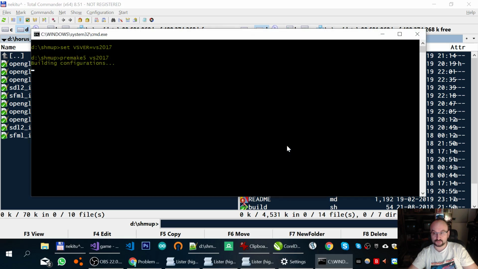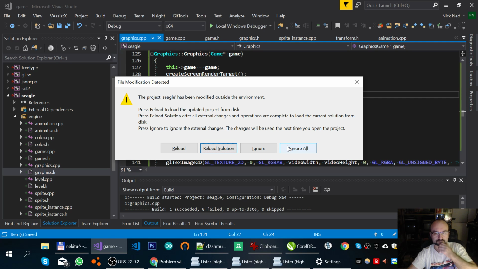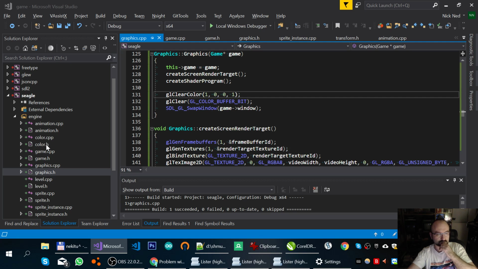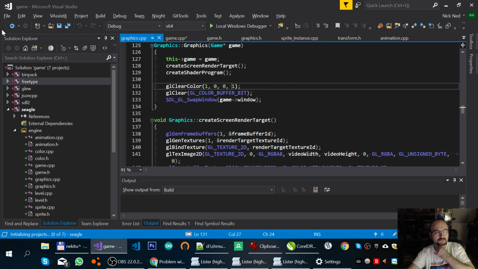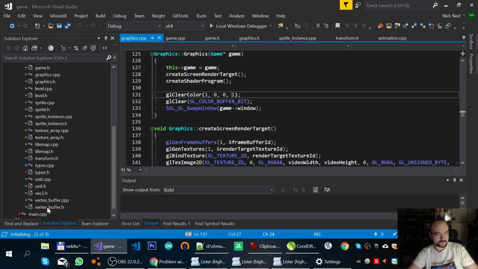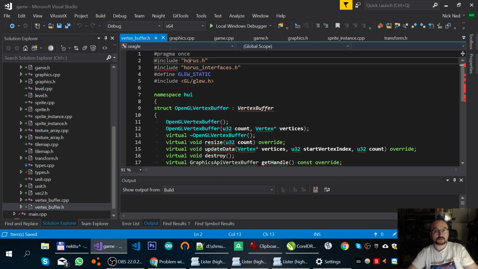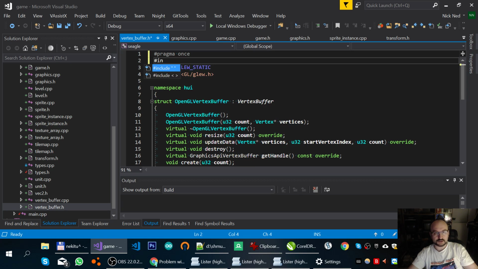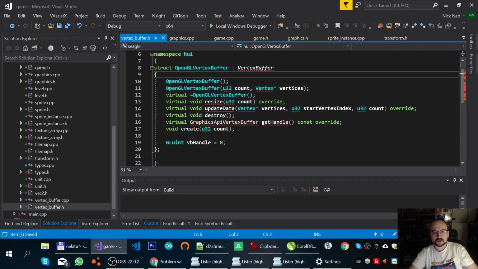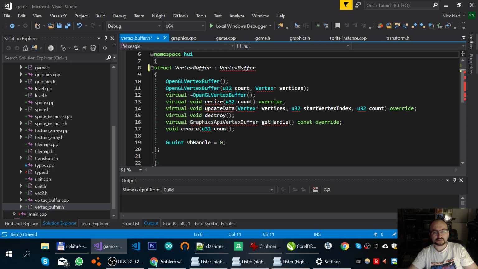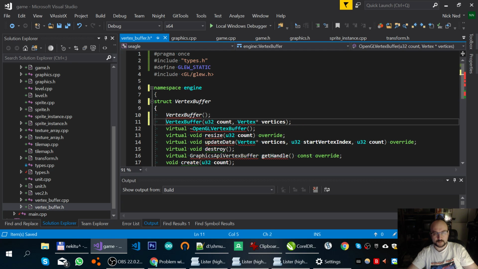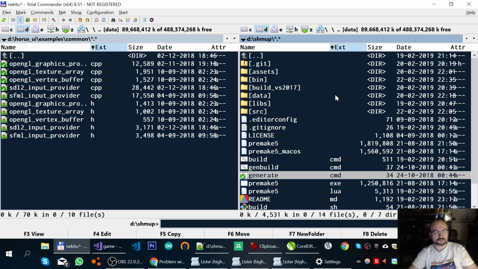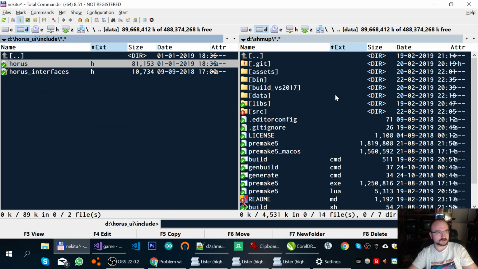Okay, let's update our solution. Reload it. Let's see what we have. Okay. First, the vertex buffer. We don't have these. We include the types. Alright. It's just a simple vertex buffer. Okay. Vertex. We don't have vertex. Where is the vertex? Somewhere in include, I think.